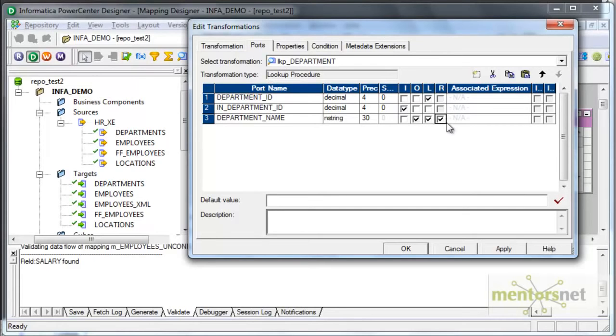So this is an unconnected lookup. It is like a function in the database. It will return a port, only one port it can return. So I am selecting department name now.